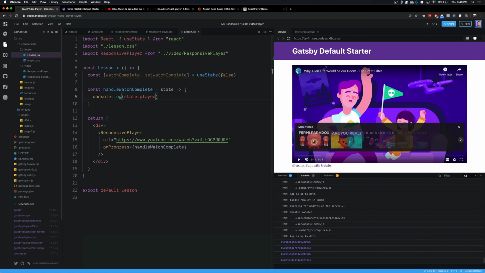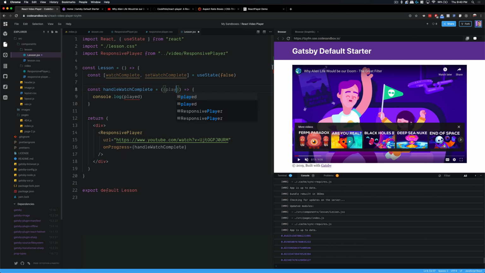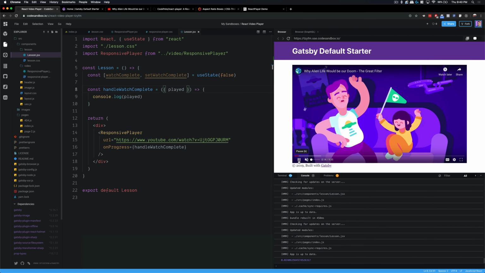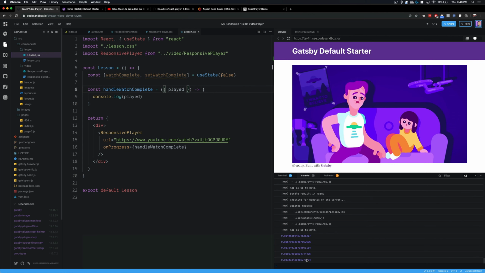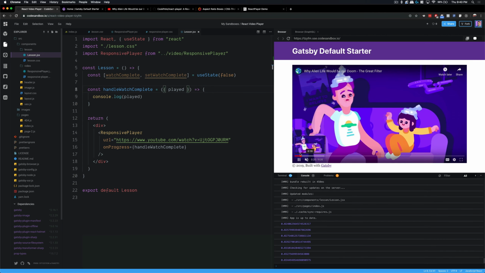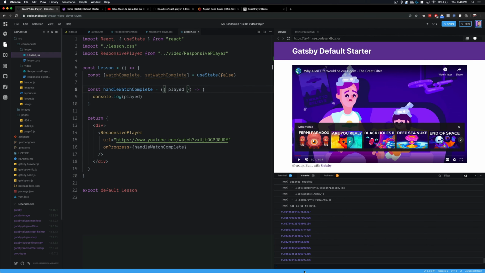But remember, an easier way is to just destructure this. So let's get rid of state, get our parentheses, and destructure played here. If we save that, it's just a shorter way of writing it, and now we can see that is being written as well. We can use this data in order to check to see where the user is in watching the video and then change the state here of watchComplete.